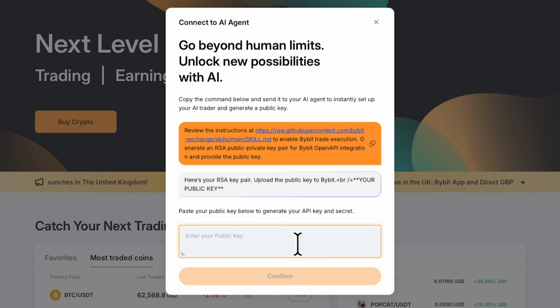And then the AI will be taking trades for you. All you have to do is just be checking it and monitoring how it is doing, or how it is making profit or loss for you. It's as simple as that. So if you have any AI agent, this is a new feature that you can take advantage of on the Bybit platform.